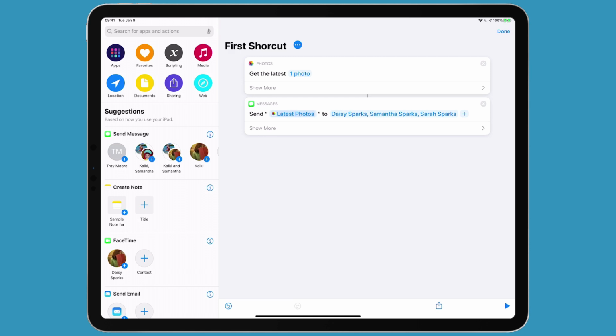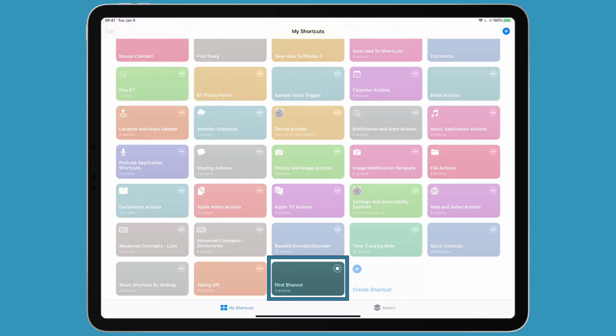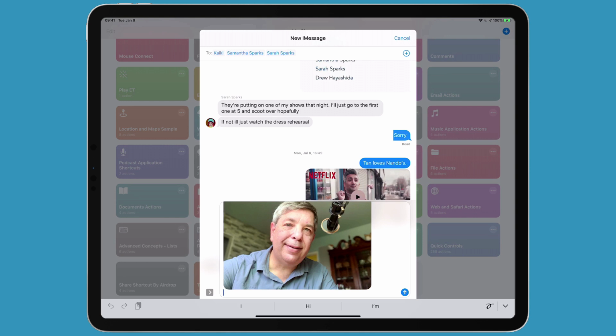So then to run it, all I have to do is press the play button in the lower right corner to kick it off, or I could exit the script and just tap on first shortcut. I'll do that. It's getting the most recent picture I took, and it's set it up as a text message. Now all I have to do is press the send button and send a random picture to my wife and kids and make them wonder what I'm doing again.